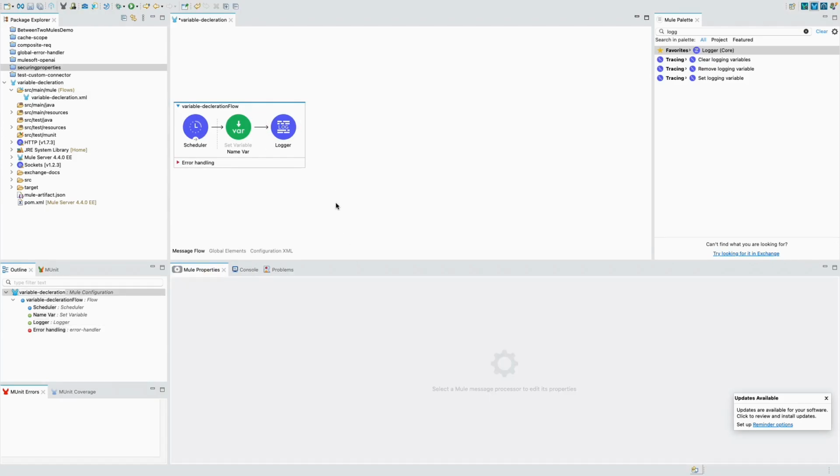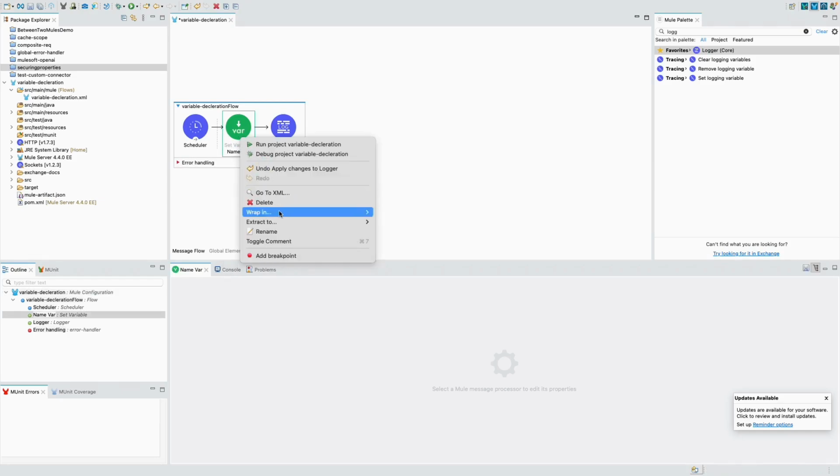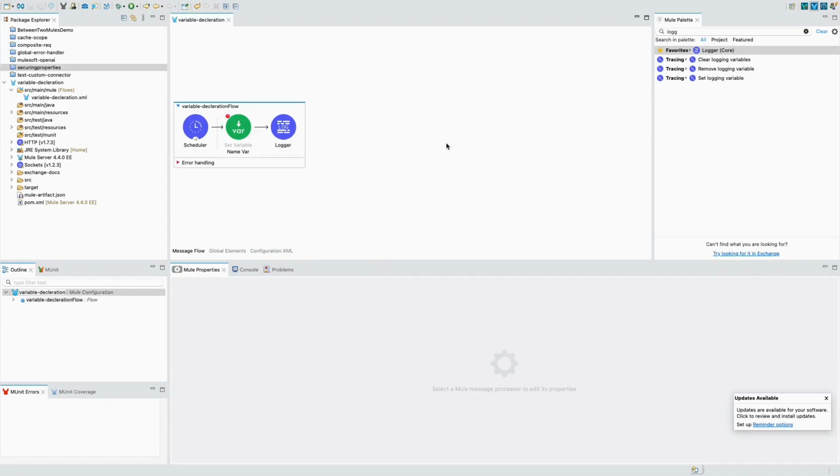So this application will simply log the name of the variable that we have declared in the set variable component. So I will just add a breakpoint here, and I'll try to debug this application to show you guys how it works.